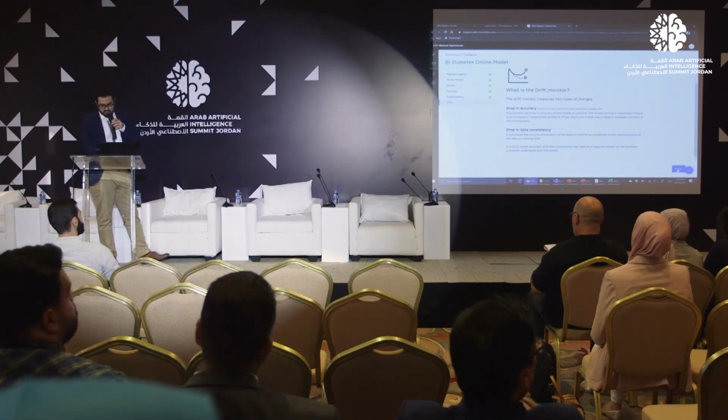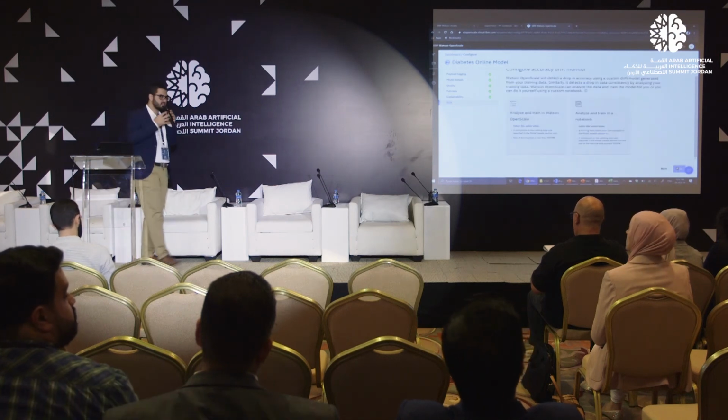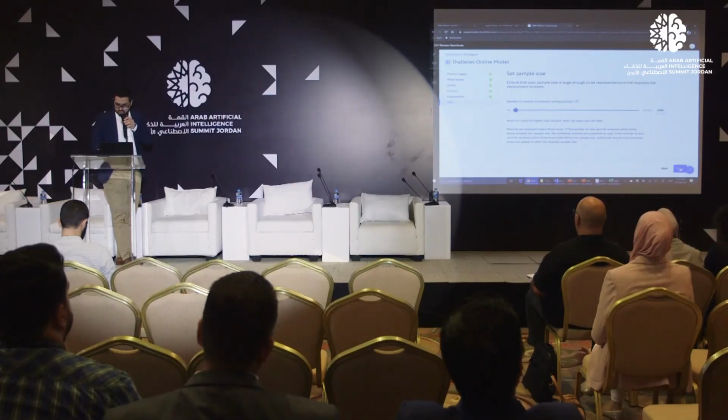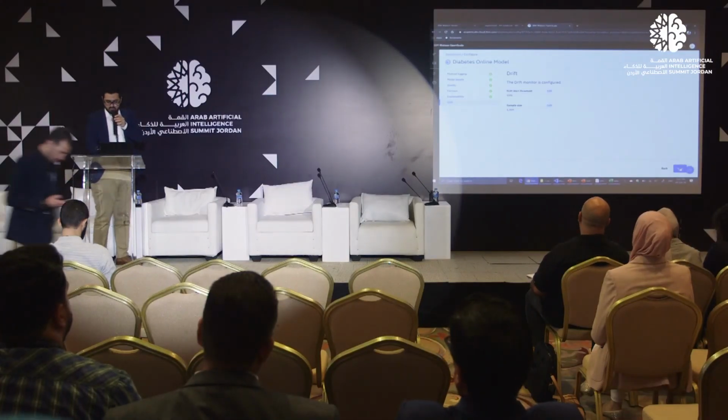Finally, drift. This is basically the concept of change of data I spoke about earlier, how data changes over time. This is where it monitors and detects if the data changed. So at first we were only monitoring the accuracy, but now we are actually monitoring the data itself for a change. And I'm just going to click through this. If there's a 10% change, every 1,000 examples.